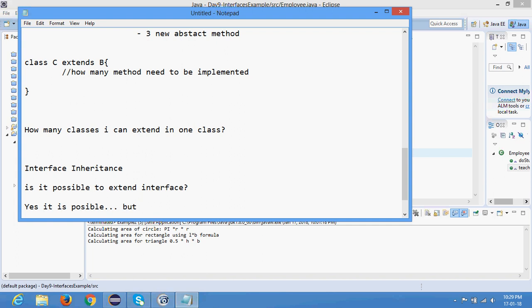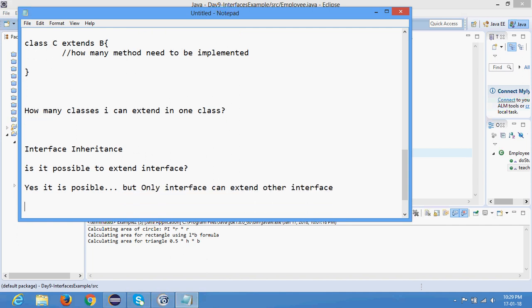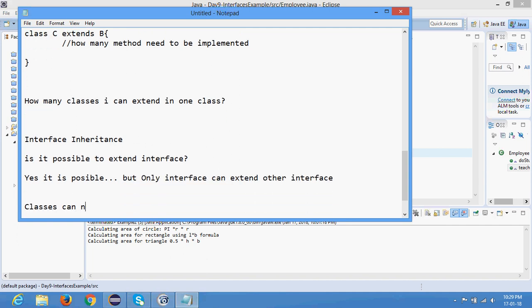So actually, yes, it is possible, but conditions apply. The condition is that only an interface can extend another interface. So extending an interface is possible, but only an interface can extend another interface. Classes cannot extend interfaces. Make a note of this.